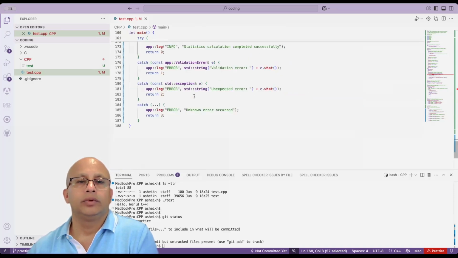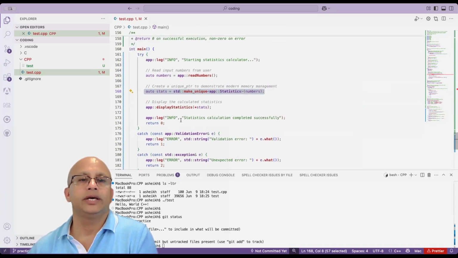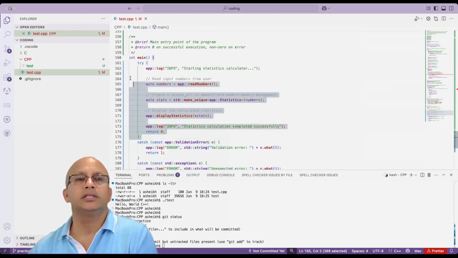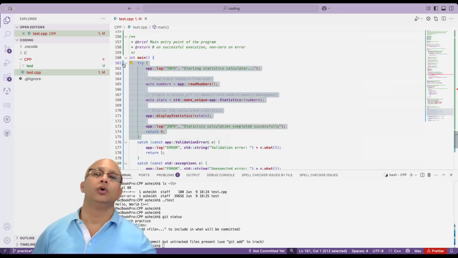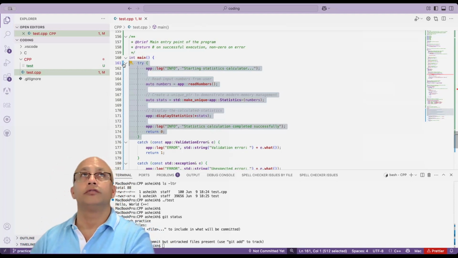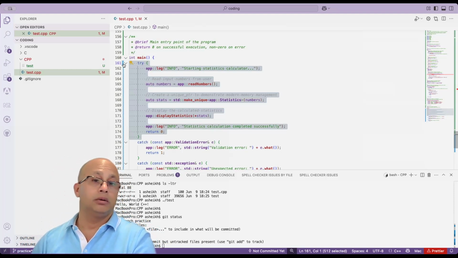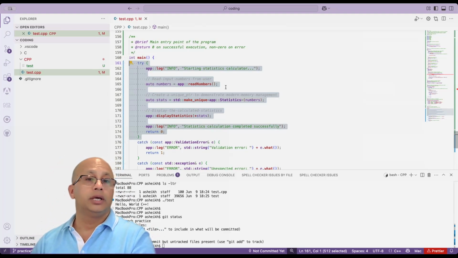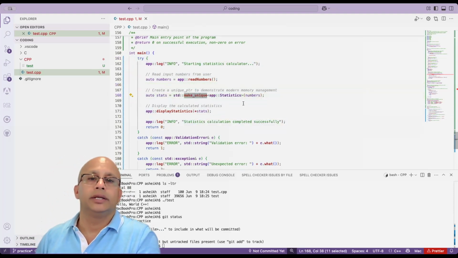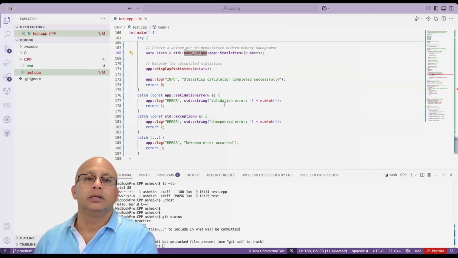And then what do we have next? Okay, if there is an error, it will go to the catch block because this is within the try. This is the modern hello world, you can say, in terms of C++. The modern standard library is used like this, with make unique and other classes.